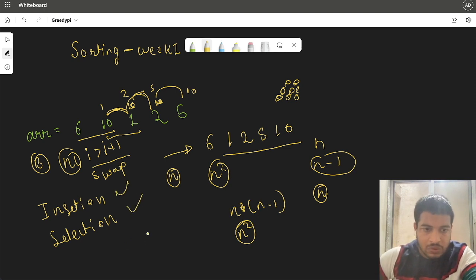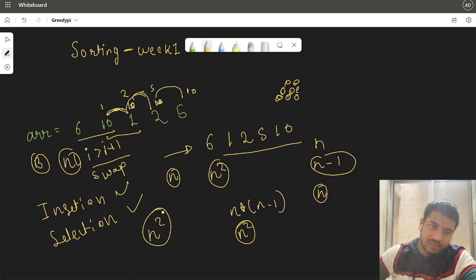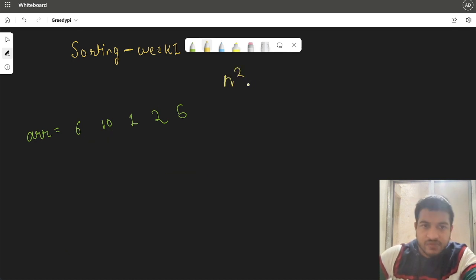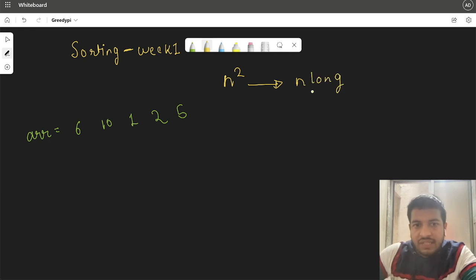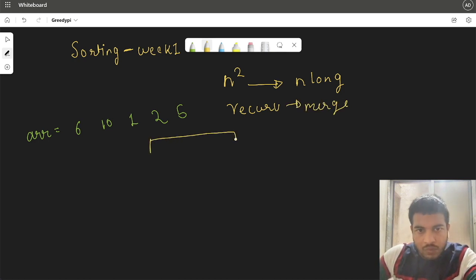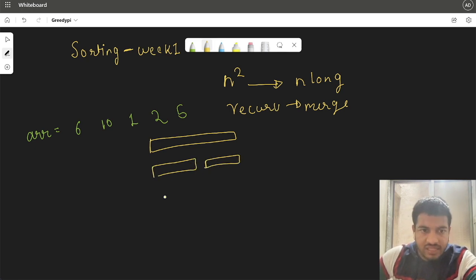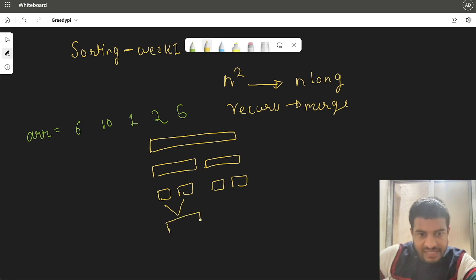Okay, so how can we improve this n square complexity? To go from n square complexity to n log n, we'll have to solve it by using something called a recursive algorithm. One of the recursive algorithms is merge sort. What merge sort does is it recursively first breaks the array into smaller parts until only one element is left, and then it tries to combine these into an array that is sorted.